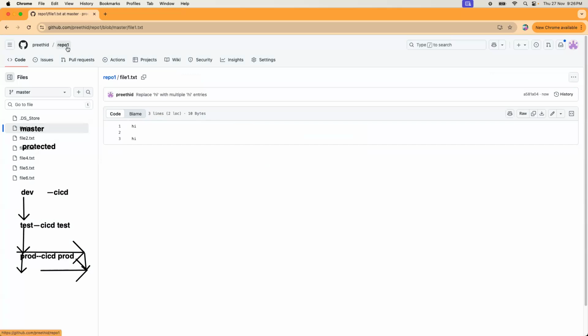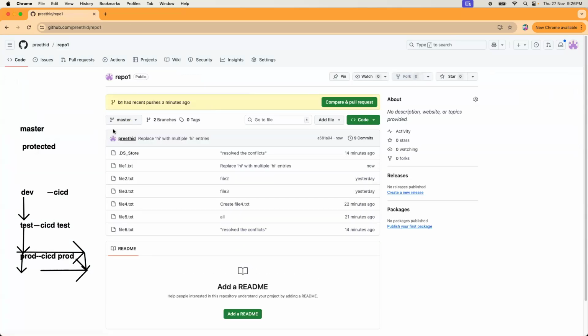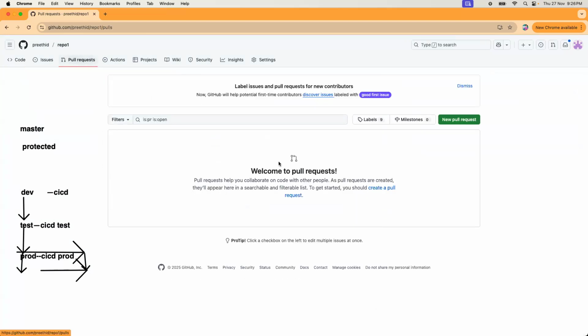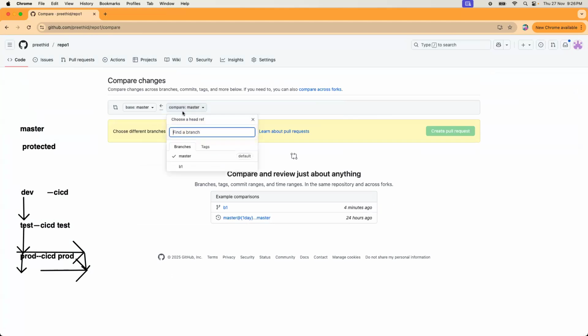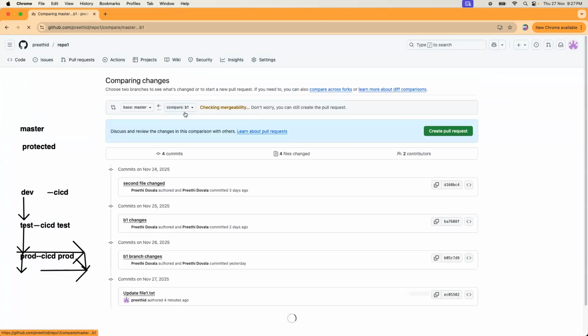Whatever, just understand there will be some rule sets you can apply and you can make the branch protected. So direct commits will not be allowed. What you have to do, I made some change on B1, right? You can go here and raise a pull request. Create a pull request, new pull request. And from where? From B1 to master. I just want to see cannot automatically merge.